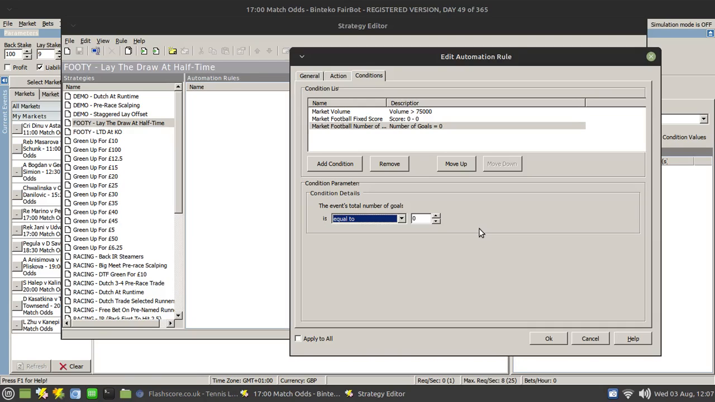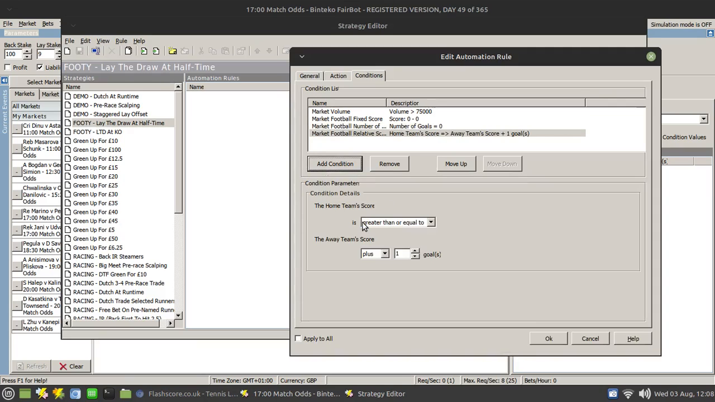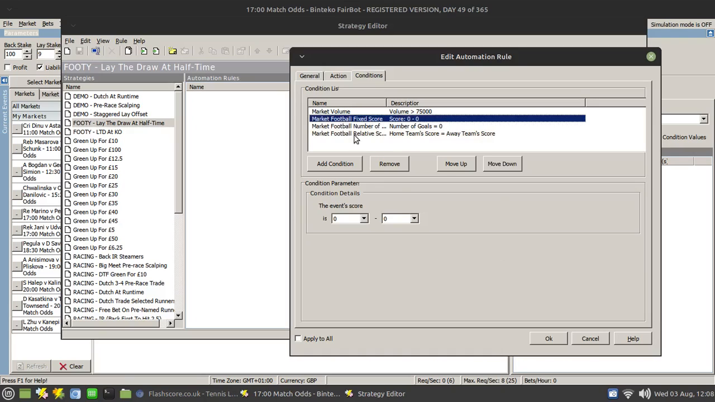But if you want to cover any score draw or 0-0, it's best to use a third condition, which is football relative score, which allows you to specify the home team's score being equal to the away team's score plus 0. In other words, the home team's score is equal to the away team's score. Any kind of draw. So that's the one we're going to use, so we can get rid of those two.